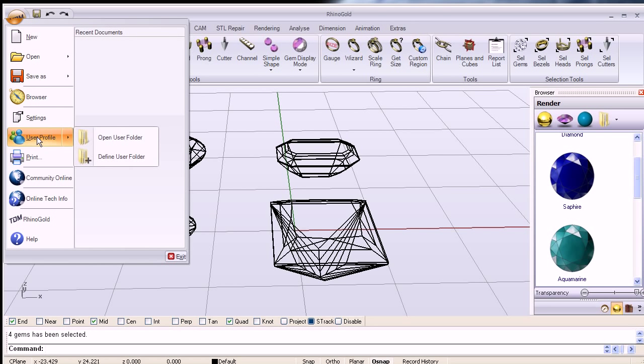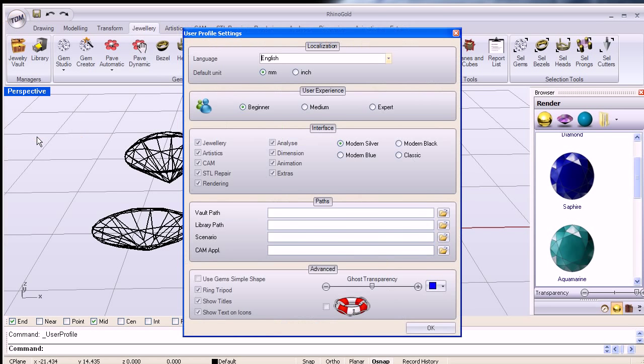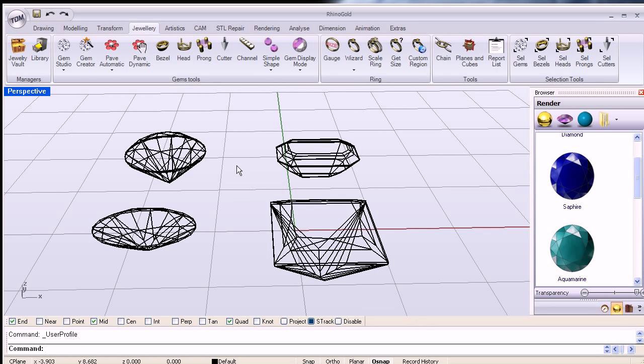Also remember that if you go to TDM and then you go to your user profile, see right here you have an option to use simple shape by default always. So if you know that you work with a lot of complex models with a lot of stones, and your computer is having issues, go to your user profile, set this to on, and then you'll never have to worry about your computer running out of memory, because the stones will always be displayed in simple shape.